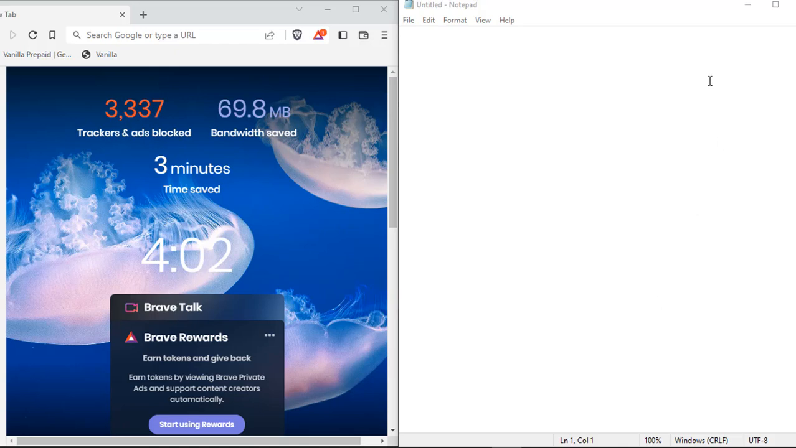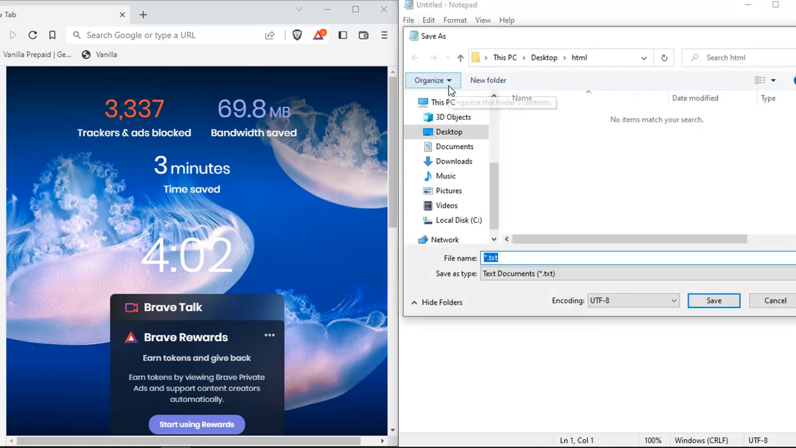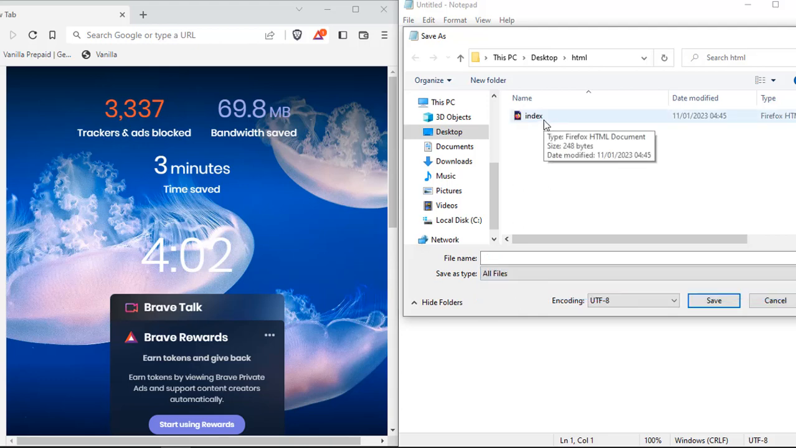So I'm going to open up a new notepad file. We're working with notepad for now. I'm just going to go to file and save a new page. And I'm going to go into my HTML folder that I created earlier. That's what I'm going to use for this tutorial series. Now, in order for you to see all your documents, you just go to all files and then you can see the first document we created, the index.html file that we created.